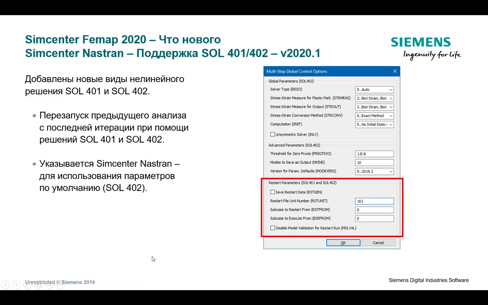Support for solution 401 and 402 in Simcenter Nastran was upgraded for 2020.2 by adding new nonlinear control options for both solution sequences. So there are global parameters for solution 402. You can specify a version for parameter defaults, again for solution 402. And there's the ability to disable specific categories of mechanical loads for solution 401. There's also a number of options added for restart capabilities from the last converged time step.